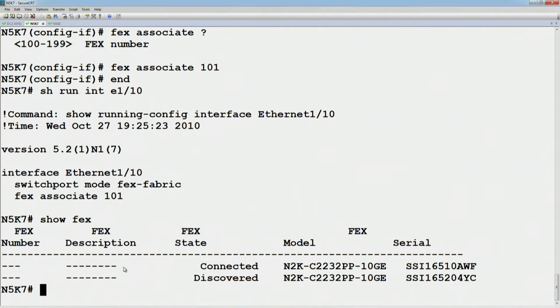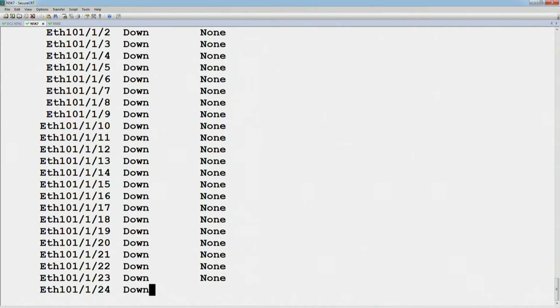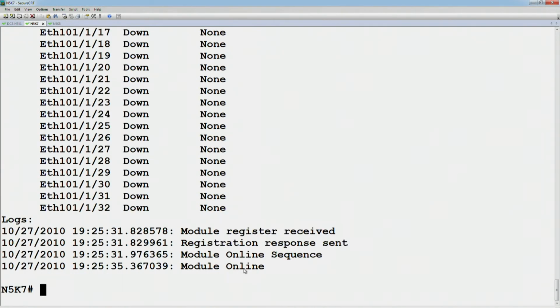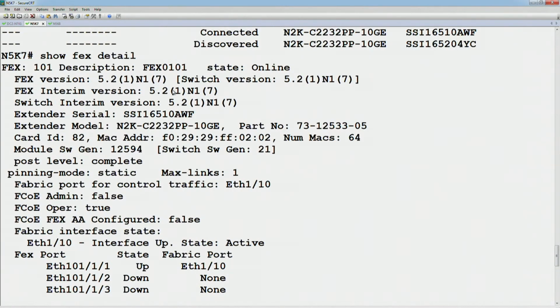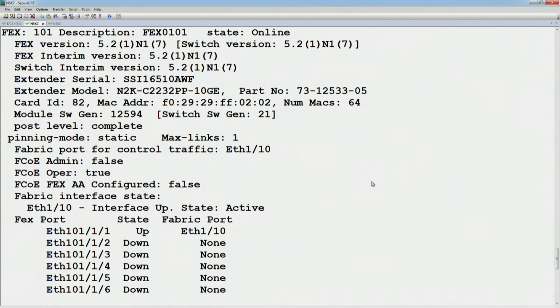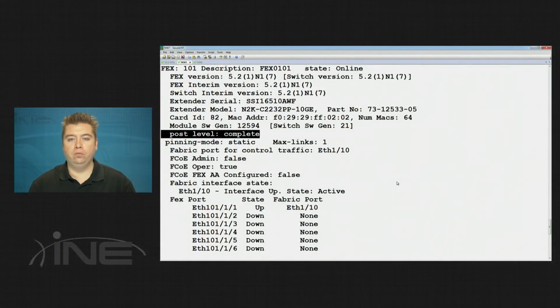If we look at the show fex detail, we should now see that the line card powers on and it's going to go through its boot up process. Okay, it says the module is online, and eventually we should see that it starts to come up. Okay, POST level is complete. Now, in addition to this, the parent switch automatically downloads the NX-OS software from itself to the extender. So depending on what version the downstream FEX is running, it might take longer for it to do the boot up process because it might have to do a reinstall of the actual OS.